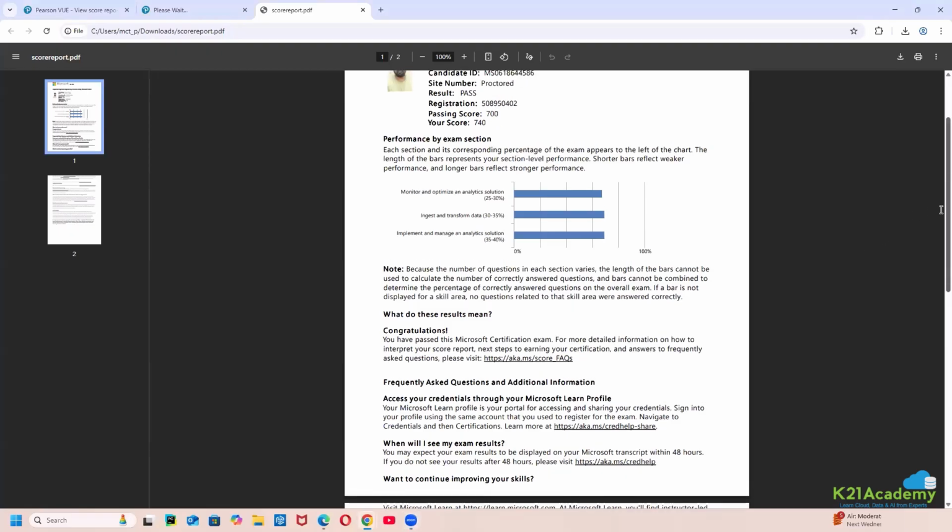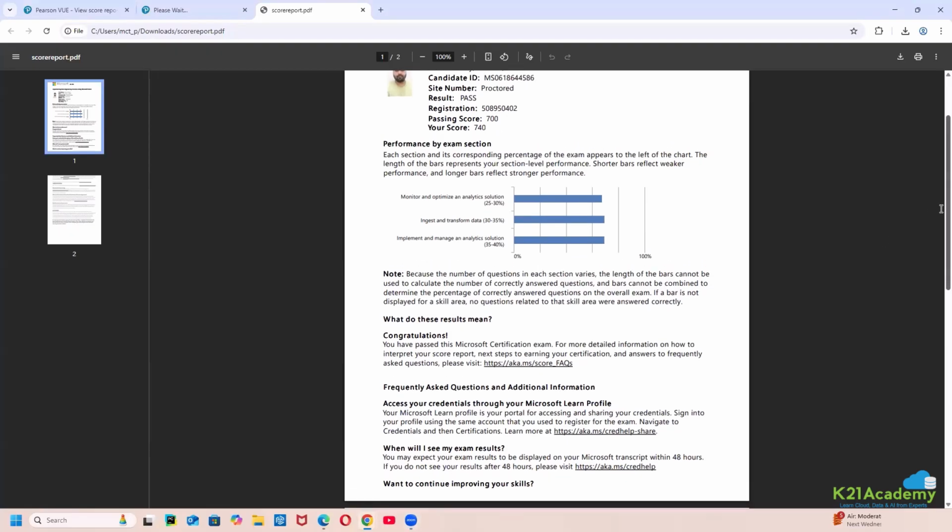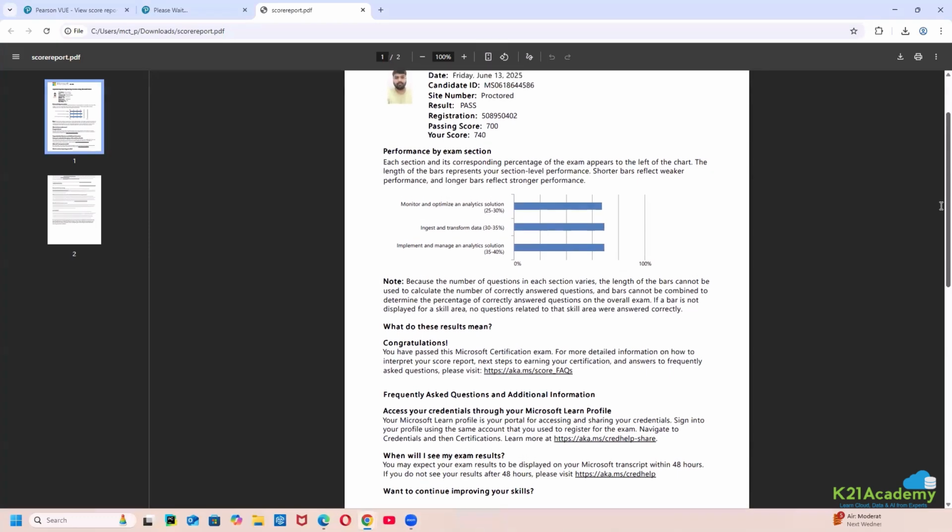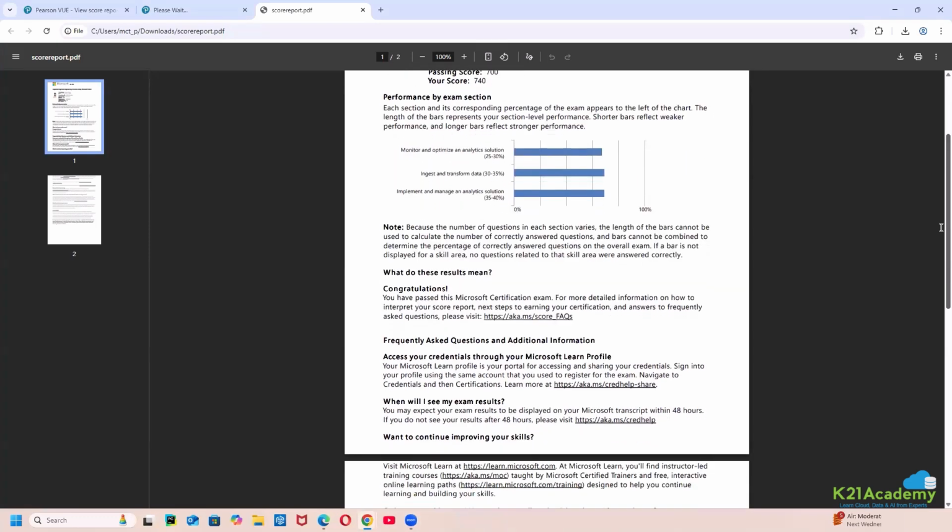Every 3 questions out of 4 correct. Here you see, candidate ID, Friday, June 13th, 2025. Out of all those exams, I have given more than 20, and 17 is what I have passed. Rest all are many attempts. And I give exams every month because it is part of the requirement that you have to continuously sit in the exams with preparation.